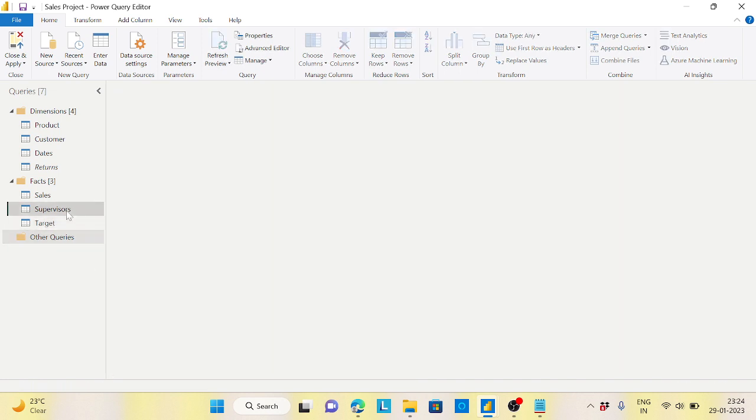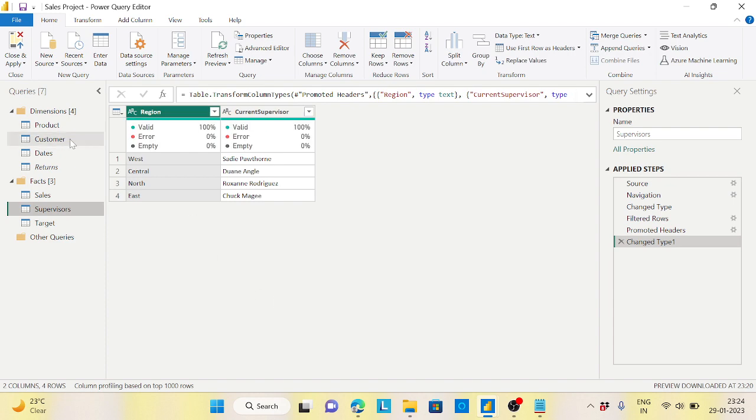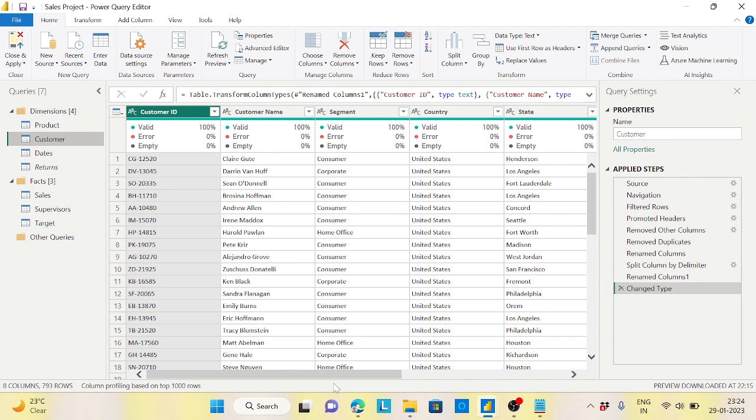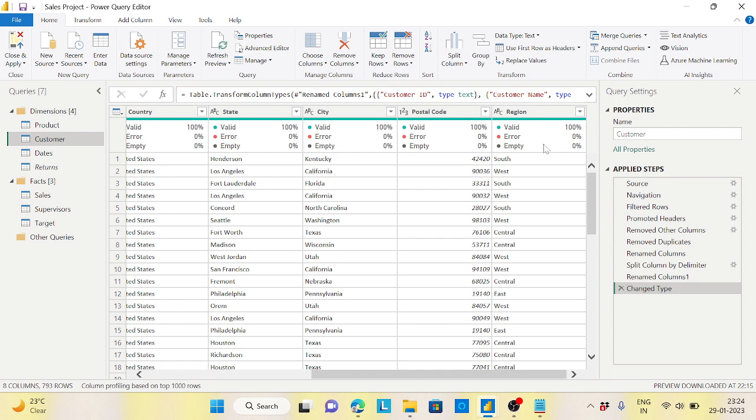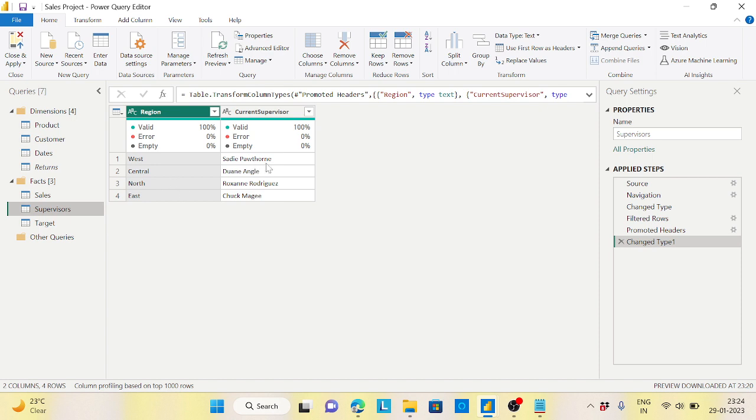Now the supervisor. Just think. If I go to my customer table here, customer has one region, and in my supervisor table I also have the region. For each region there is a supervisor. So I want to bring this supervisor column into my customer table itself, because I don't require the supervisor table independently here. So I'll do a merge between my customer and supervisor to bring the supervisor into the customer table so that I get one table itself.